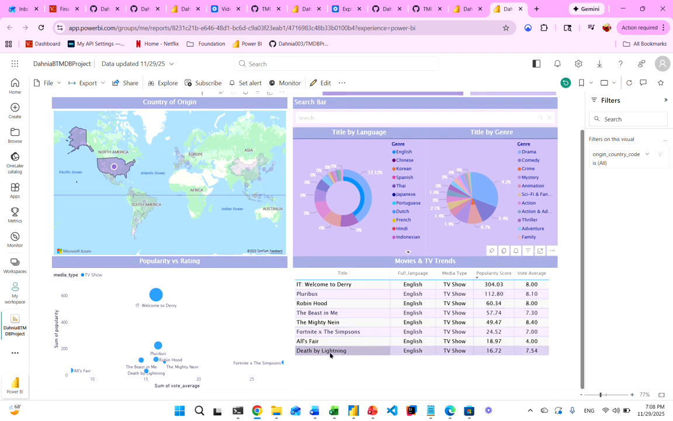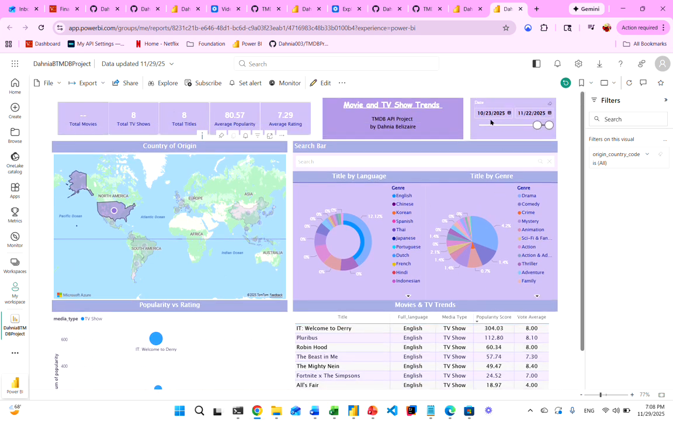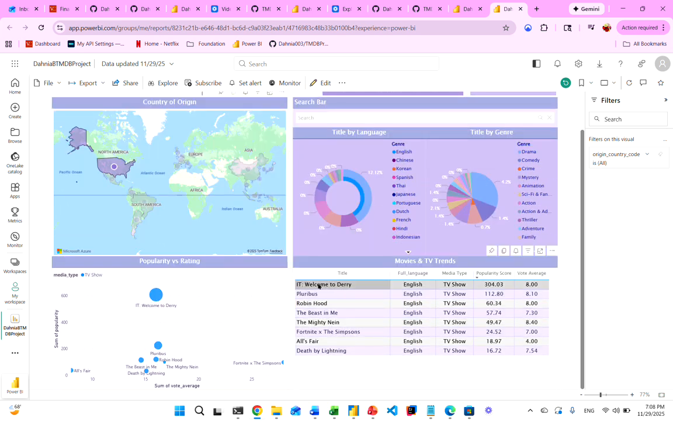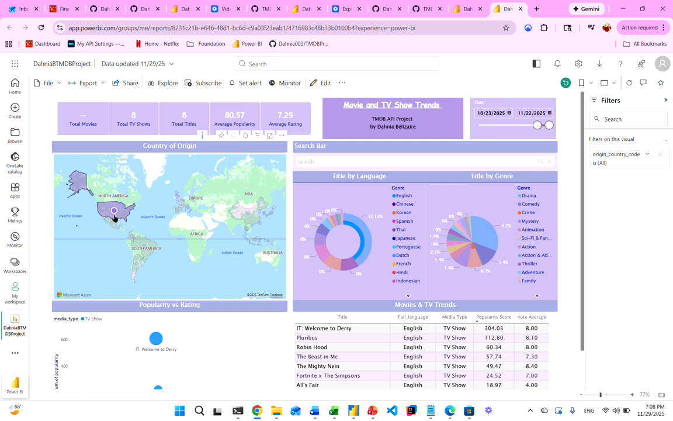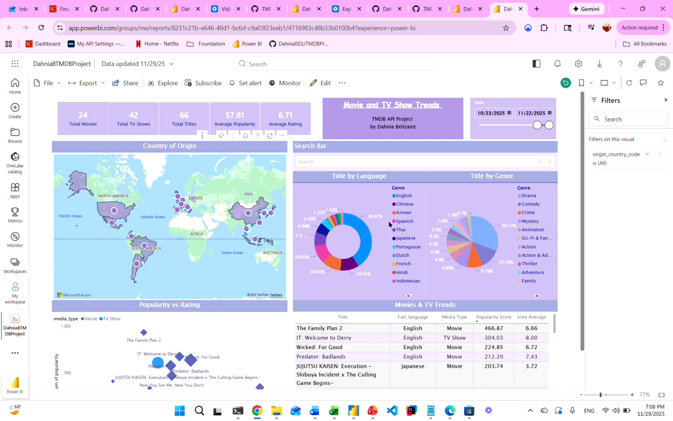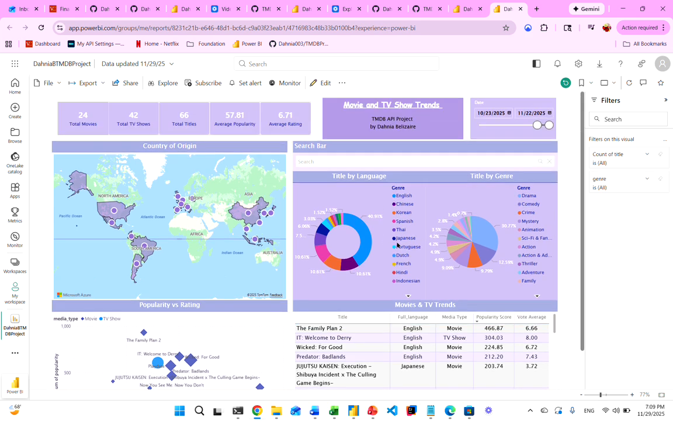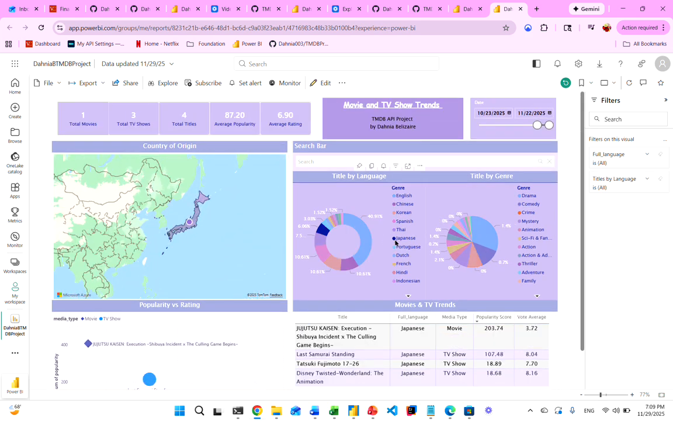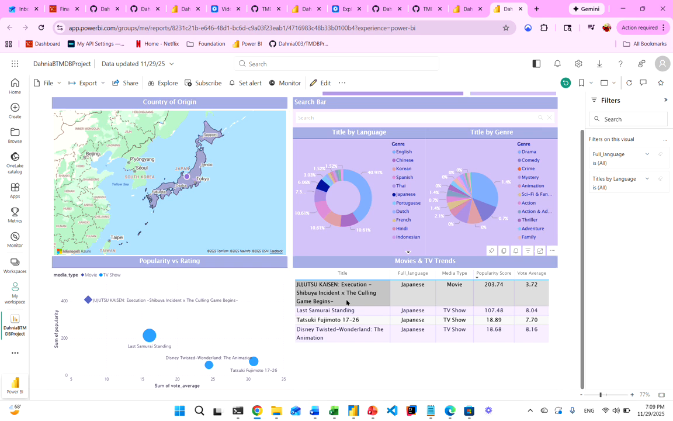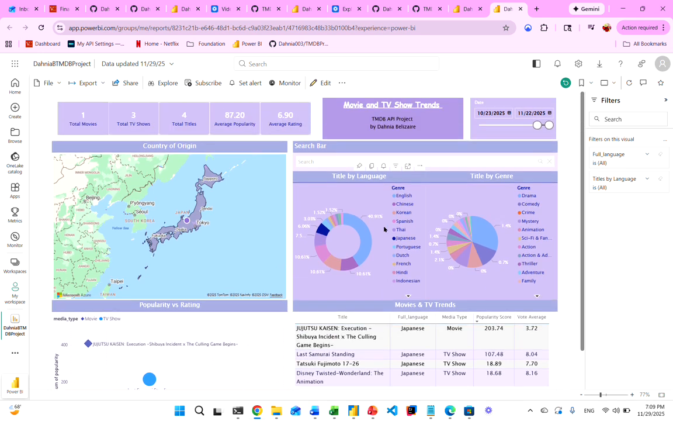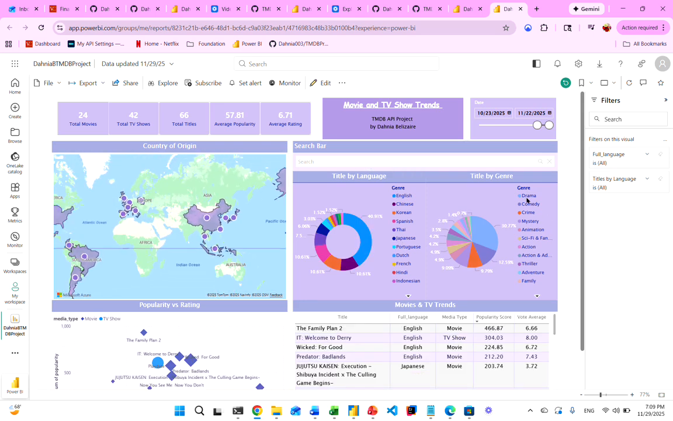So as you can see, from last month until now, some of the TV shows that are currently trending are IT and Welcome to Derry. Now, if I also wanted to filter by language, I can. If I wanted to filter languages, maybe Japanese, I could do that as well and see that Jujutsu Kaisen has been currently trending lately. If I also wanted to filter by genre, I could.